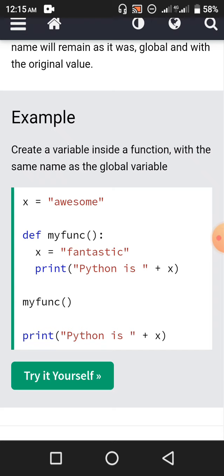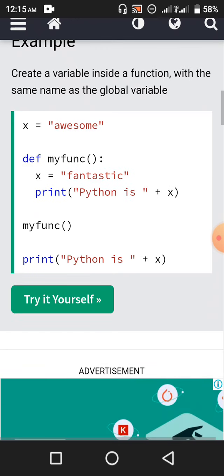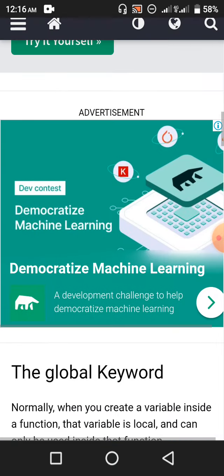After that, if you print "Python is " plus x, then x will be awesome, as it is the global variable. So you will have two lines of output. Python is fantastic, the first one, and the second one is Python is awesome, as you can see here. Okay, now let's go further.